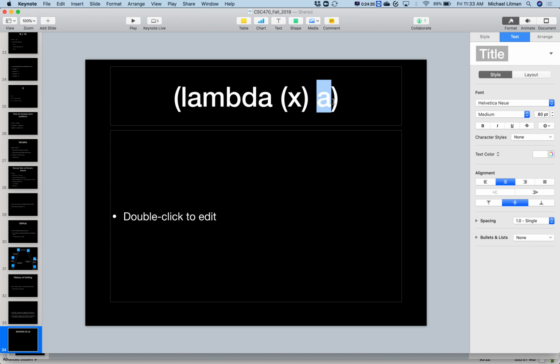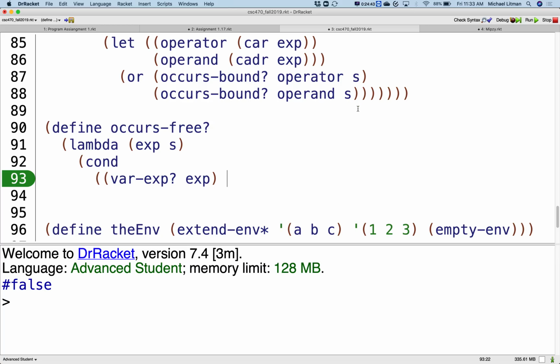Does it occur? Well, does it occur free? Is it bound there? I don't see any binding. Okay, so as far as I'm concerned, I found something here, and in my world, the thing I found occurs free, because I'm not dealing with a binding at all, right? So this guy would boil down to a true.